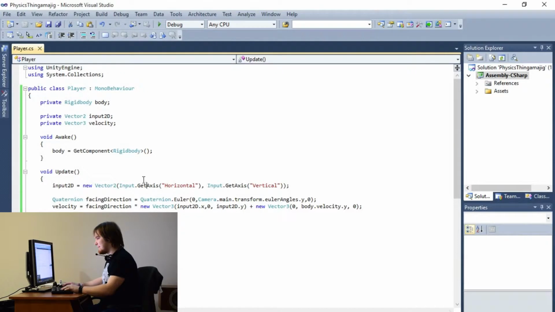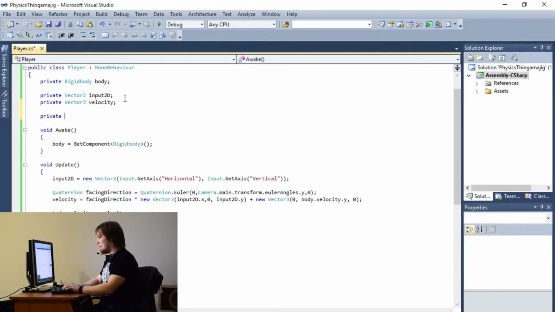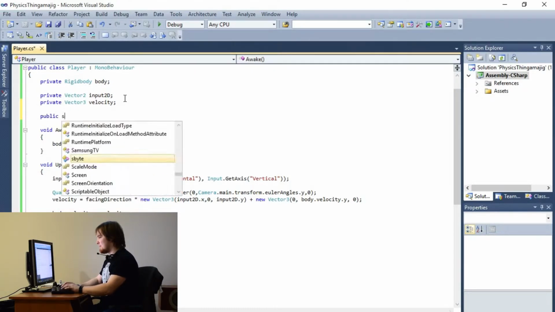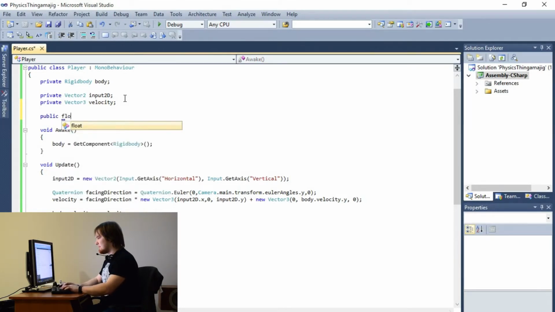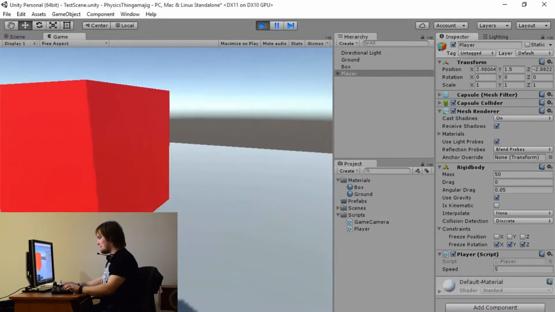So let's make a new variable called private. No, actually, now it's going to be a public speed, and speed is going to be maybe 5, and we're going to multiply our input by speed, and that will actually make us move faster. Hopefully. Yep, yes it does.